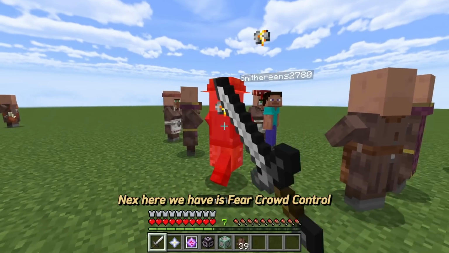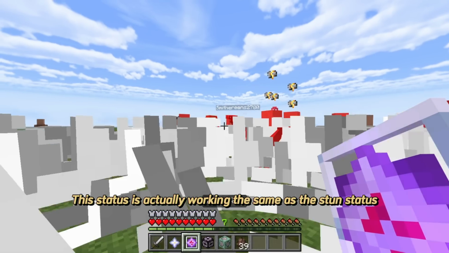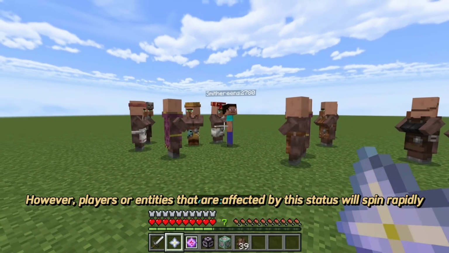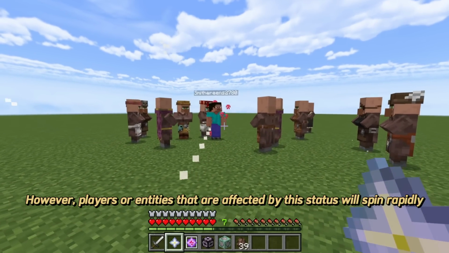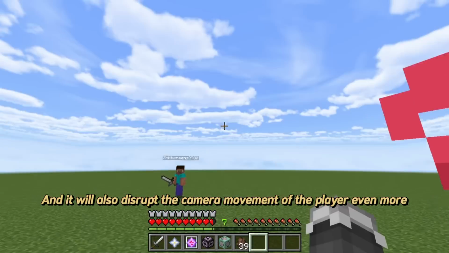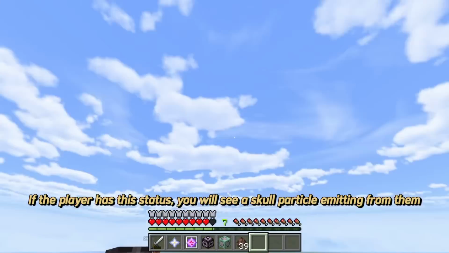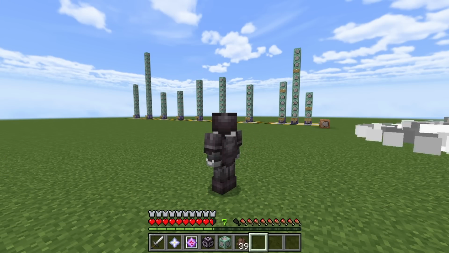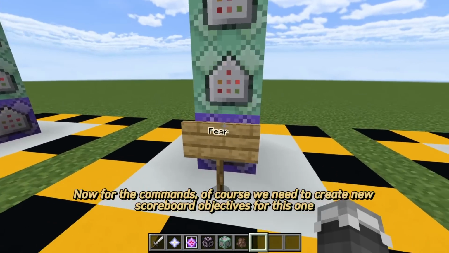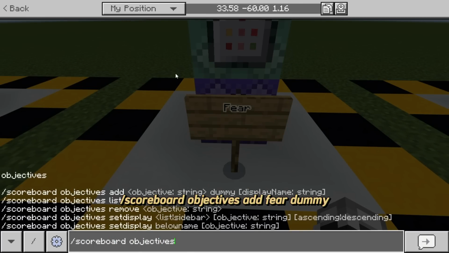Alright. Next here we have Fear Crowd Control. This status actually works the same as the stun status. However, players or entities that are affected by this status will spin rapidly. And it will also disrupt the camera movement of the player even more. If the player has this status, you will see a skull particle emitting from them. Now for the commands. Of course, we need to create new scoreboard objectives for this one.